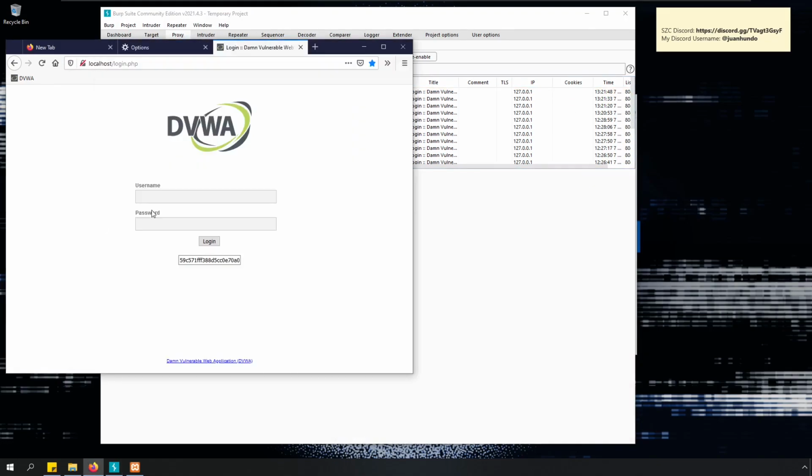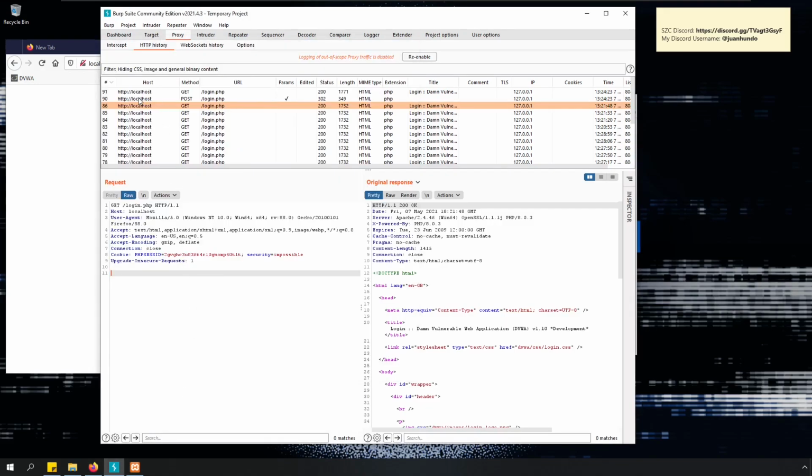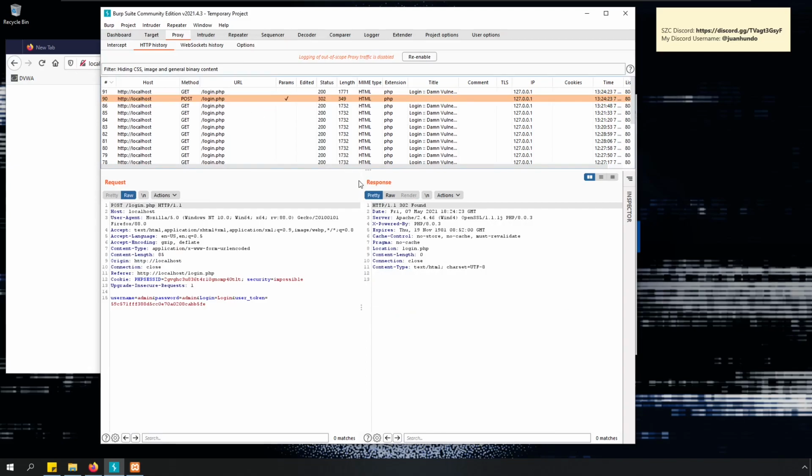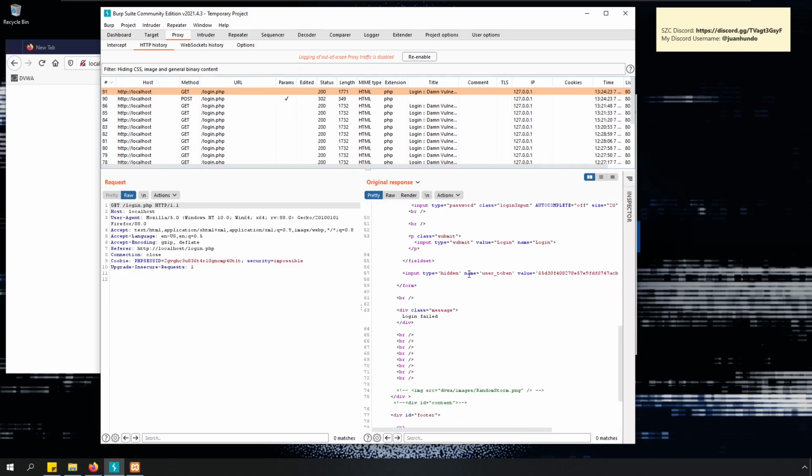Jumping back into our browser, we'll attempt to authenticate to the page with the credentials of admin and see that we received a login failed message in our browser. Within Burp, we can look for the login request that was sent, and we notice that DVWA actually responded with a 302 message. The next response actually contains the login failed message that we received in the web browser.